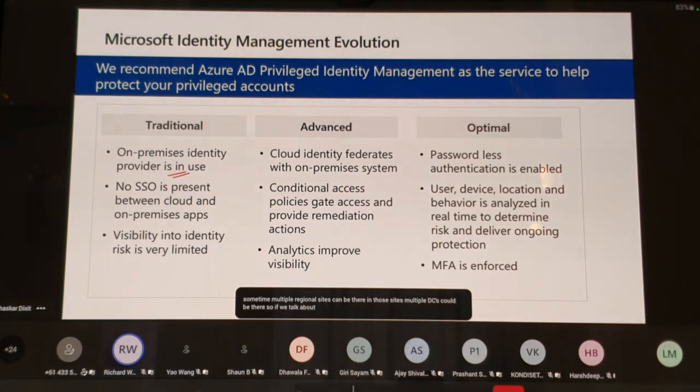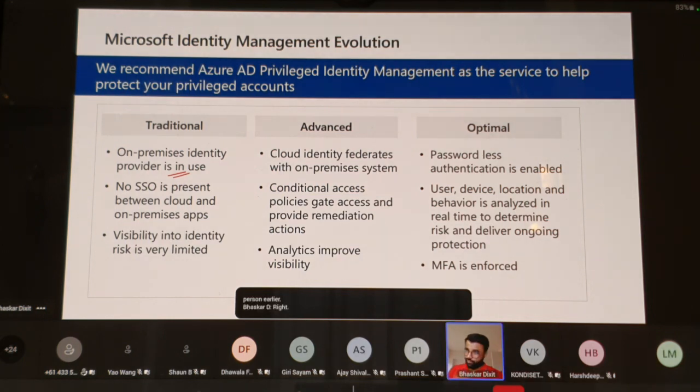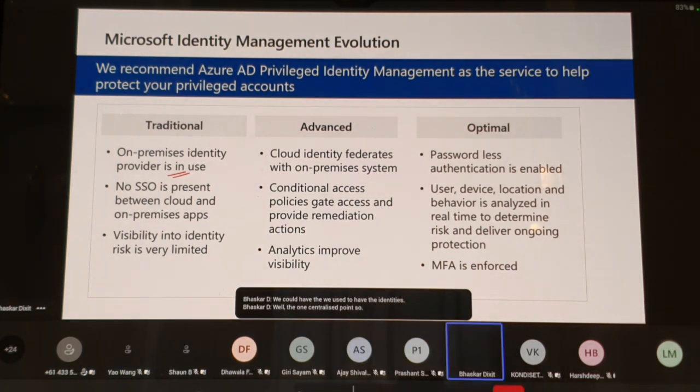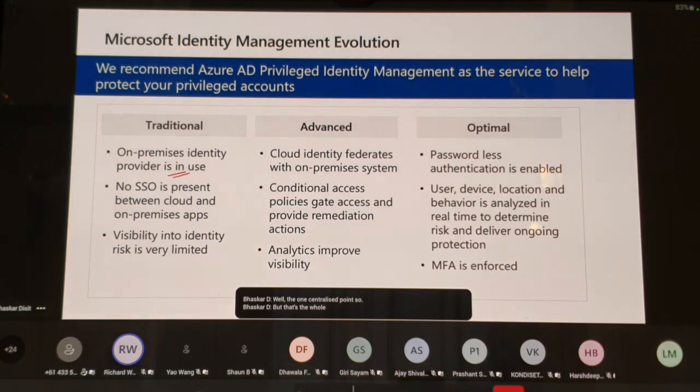So if we talk about that traditional authentication method or identity management solution we have been given, there was no SSO, single sign-on, present earlier, right? We used to have the identities on one centralized point. So those are the capabilities we have been given.